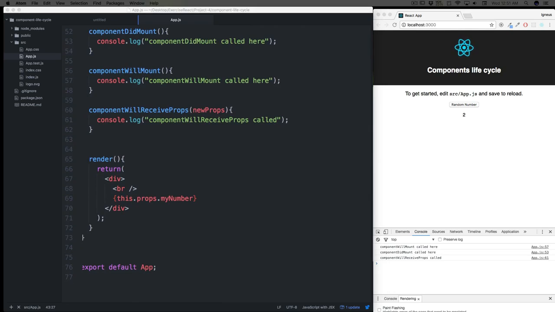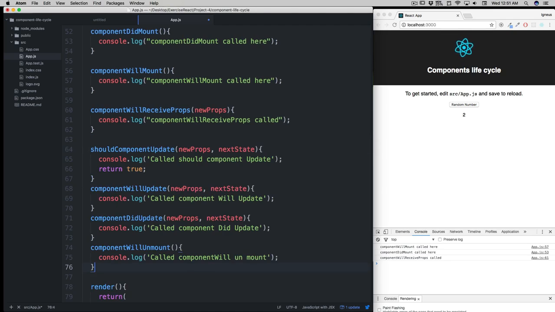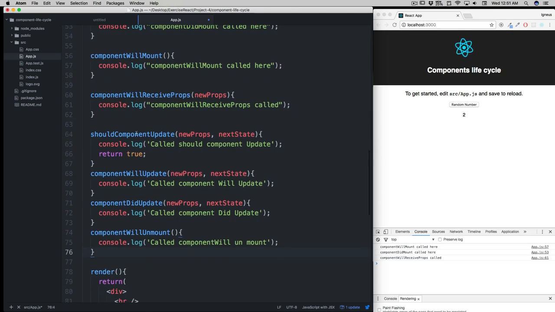And there are other things as well, like should component update, component will update, all of that. So I'll simply paste them in here. I have already written them so that we can save some time and you don't have to watch me doing all of this. So I'll just paste them, and notice it's should component update, component will update, component did update, component will unmount. Now we cannot see the unmount result in here because our component is by no means unmounting.